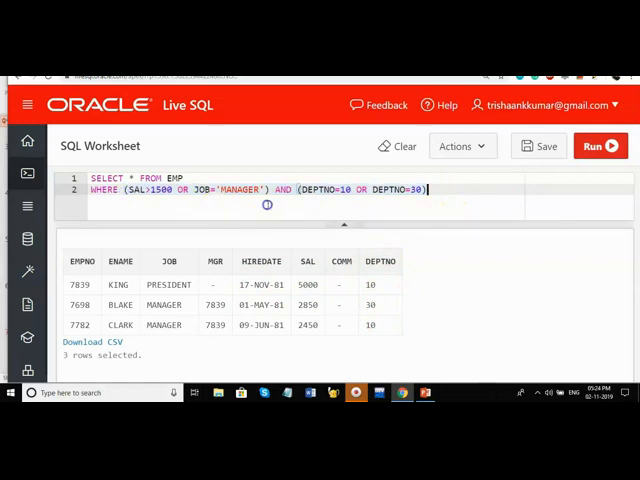So like this you can have n number of chaining. Again, inside this also you can have one more condition based on the requirement.